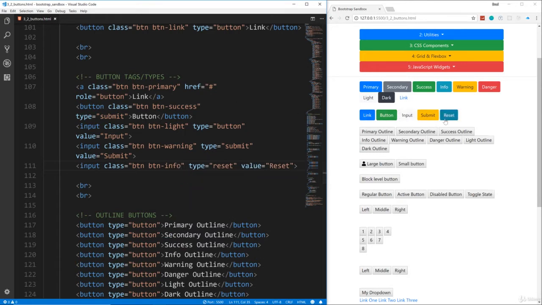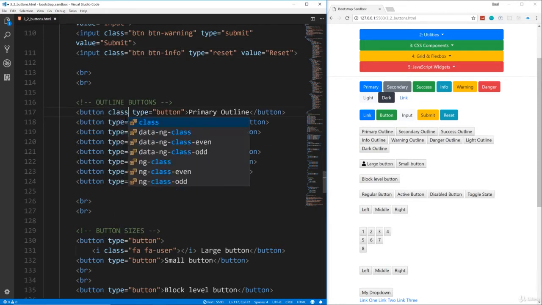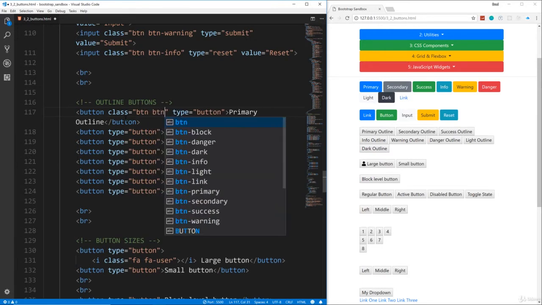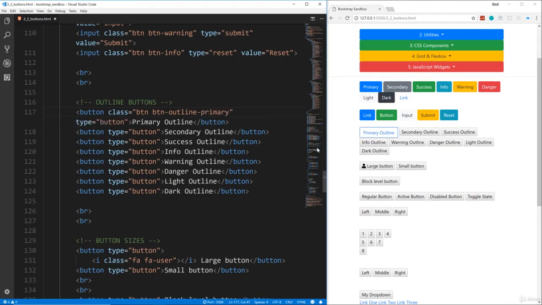And you can see that they all look the same. They're the same sizing, all the same attributes, but they're actually different elements or different tags or types. Now we also have outline classes, which are also new to Bootstrap 4. So we can say class BTN, and instead of saying BTN primary, we're going to say BTN outline primary, and that'll give it a white background with a blue border and blue text, and when I hover over it, it then looks like the regular primary button.